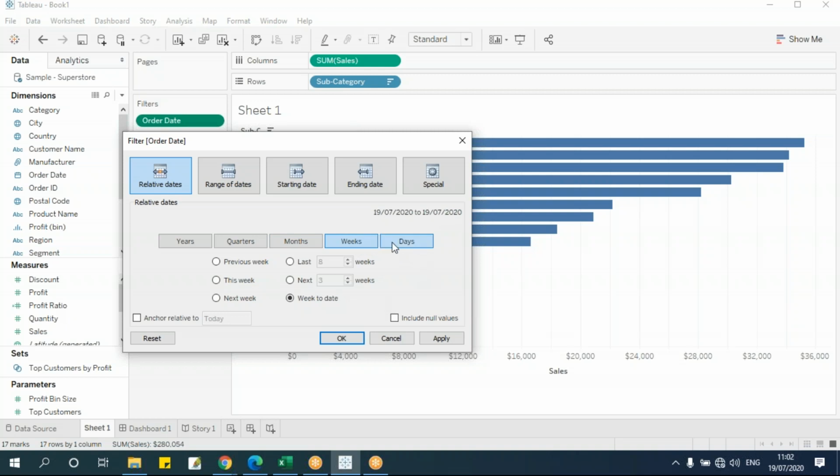Weeks. Weeks again, if you want to filter something, this week data, you will be creating some weekly reports. So in that case, I can say previous week, this week, next week, or whatever. Say last 3 weeks, last 8 weeks, or whatever. We can specify that. Then again, we have WTD, that is week to date. That is starting of this week till the date.